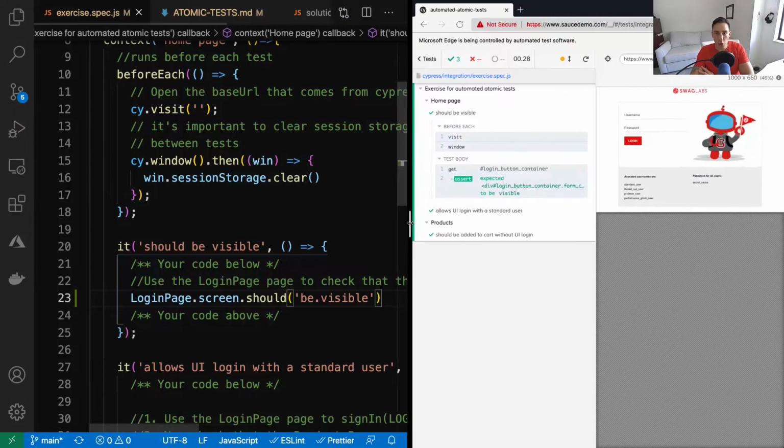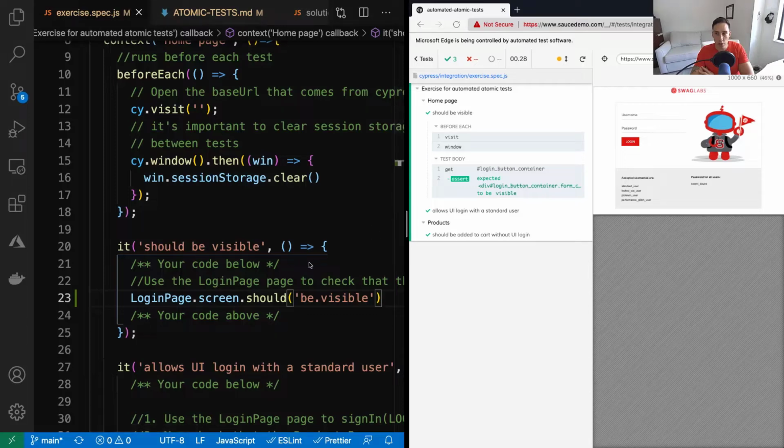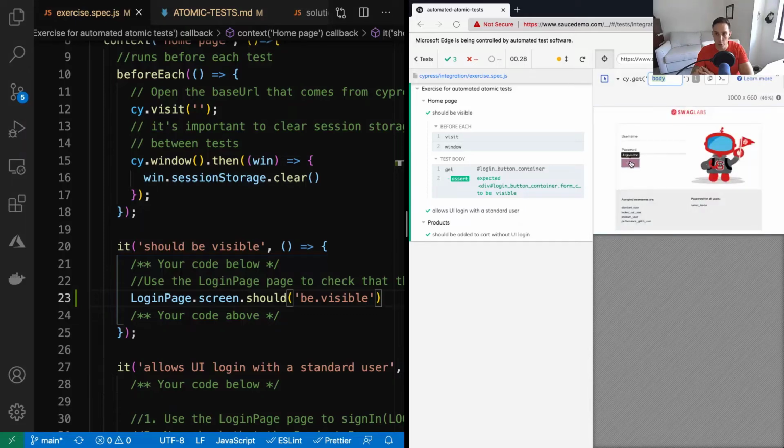Now, if you wanted to be coding these tests on your own, without obviously having all the code already implemented for you, you can open Selector Playground here and select the appropriate element.